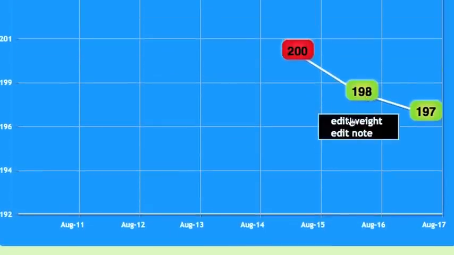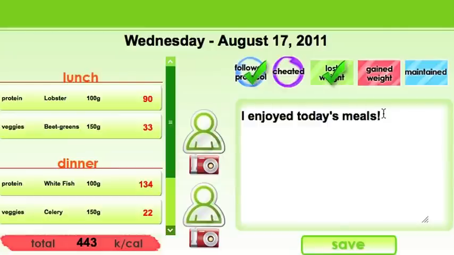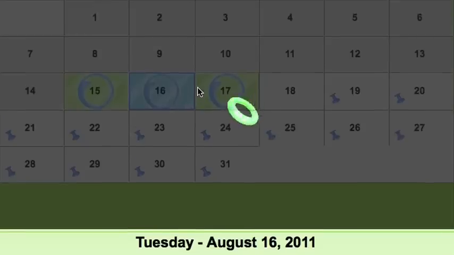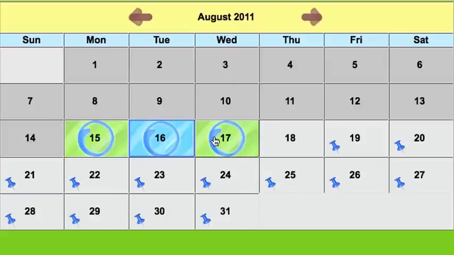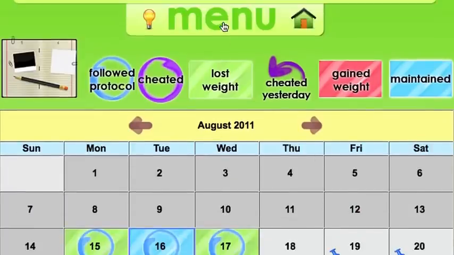If I need to also edit a note associated to that weight, maybe a food item, or whether or not I followed the protocol, by selecting that, I can immediately move back to my journal or notes page.